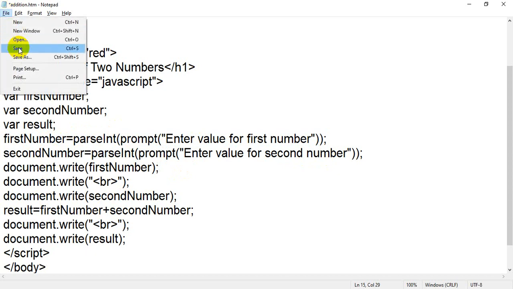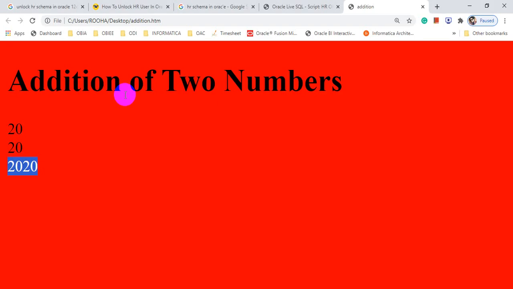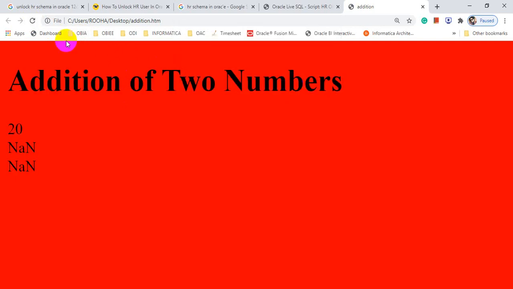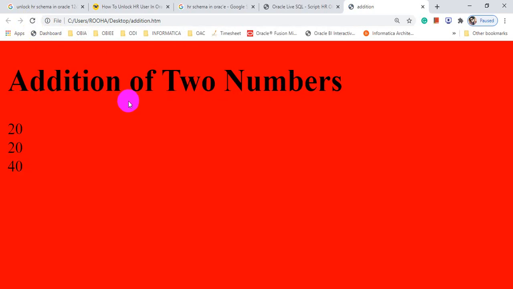Let me save the file. Now flip back to your browser, again refresh, again let me press 20, that is your first value. Sorry, I have not entered any value. First value is 20, click OK. Again second value is 20, now you will get output as 40. See, my first value is 20, my second value is 20, but my result is 40.